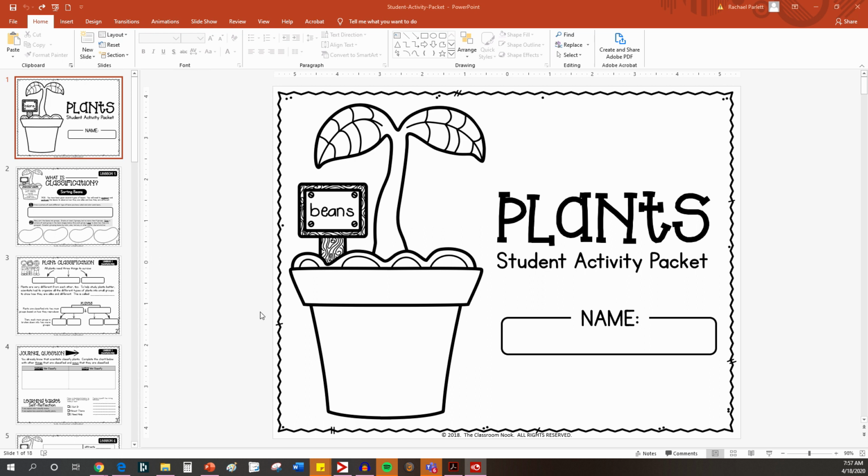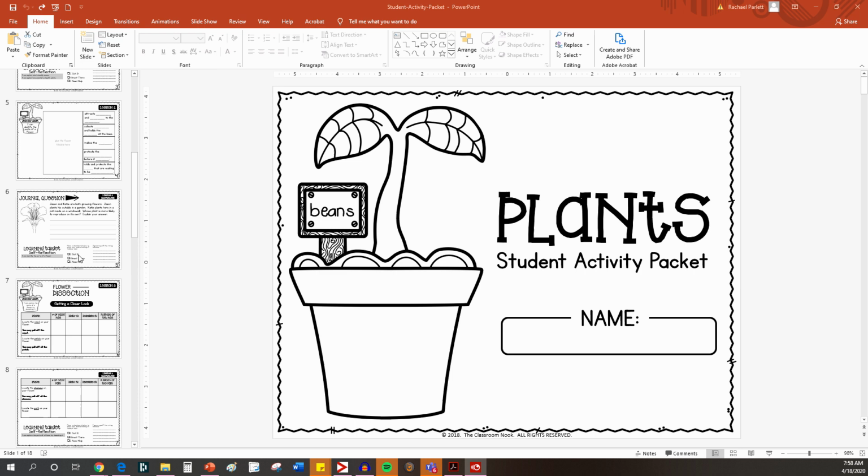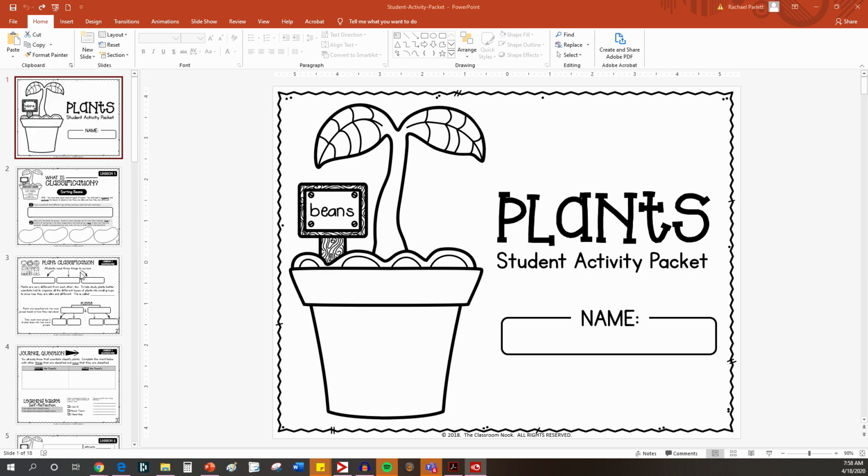I'm going to show you how you can take any activity sheet that you would normally have printed out and turn it into a Google Slides resource that your students can actually type into, since they are most likely not going to have access to a printer to print out all the things that you would normally have them do in your classroom, and they can complete this at home instead. So this is just a student activity packet that I created for my plant unit, and normally I would have printed this out and given it to my students, but I want to be able to make this available to my students in a digital format.